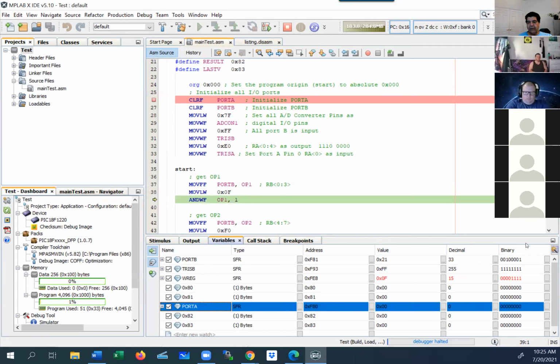Okay, so F7, now it's going to put it in op1. And if I remember, op1 was location 80. So location 80 should go to a 1, next step. And if it doesn't, then we've got a problem. Oh, I hit the wrong button, my apologies. I hit F5, which executed until the next breaking point. So we had a 1 and a 2 in here.